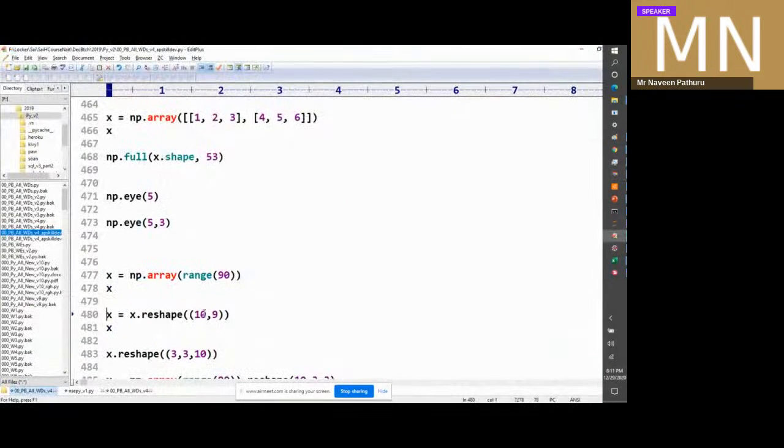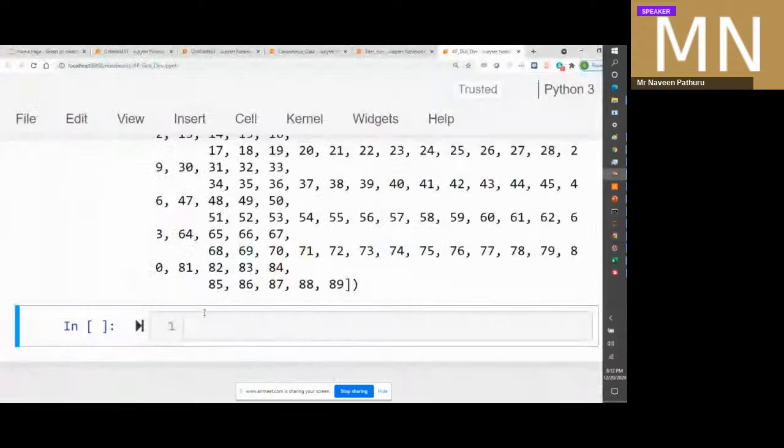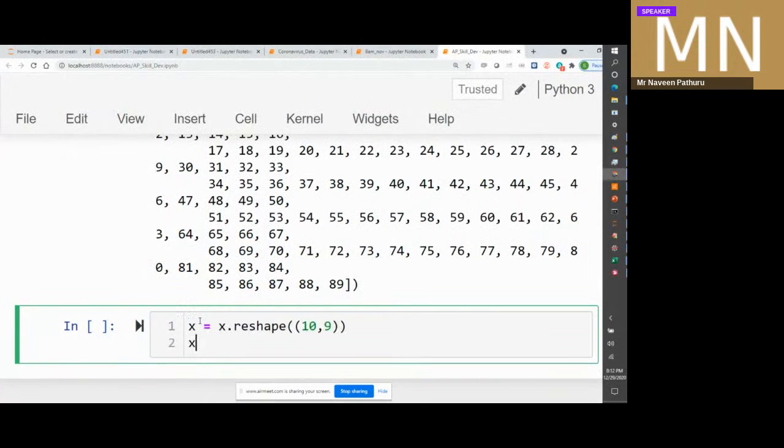Okay, then come here, x.reshape. What are we doing? We're saying I want 10 rows and 9 columns. x.reshape: you're asking that array to reshape itself.